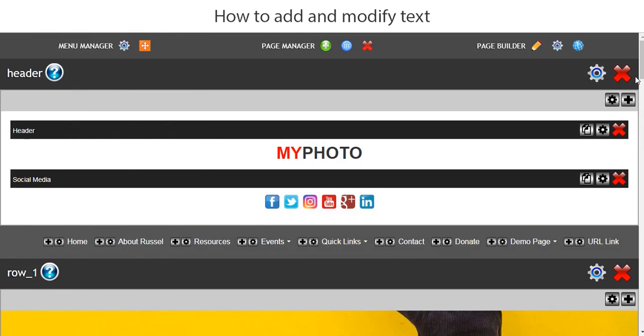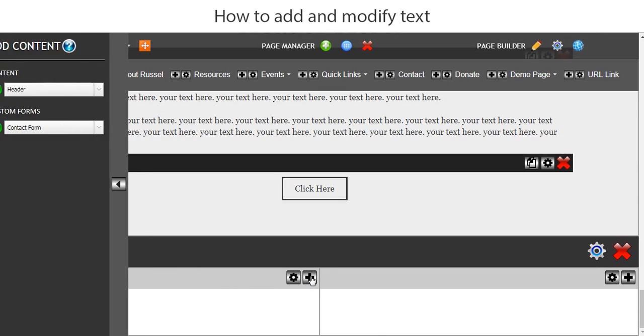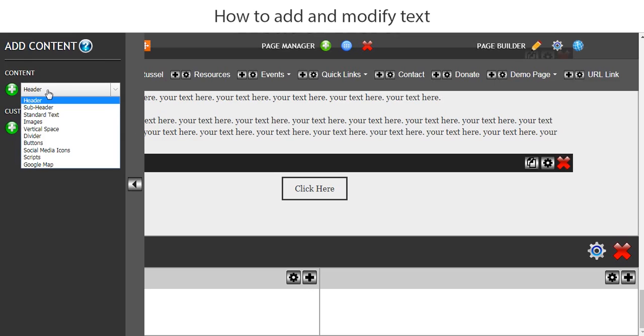So now let's scroll to the bottom of the page where we added the row, and now let's add some text. When we add text, we are adding text to the column and not the row. So we will select the plus icon, and it will bring up the add content tab on the left hand side, and we will see here that in the drop down there are several items that we can add, but we'll be working on the header text, subheader text and standard text in this tutorial.